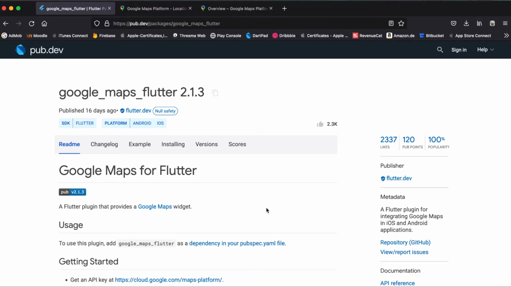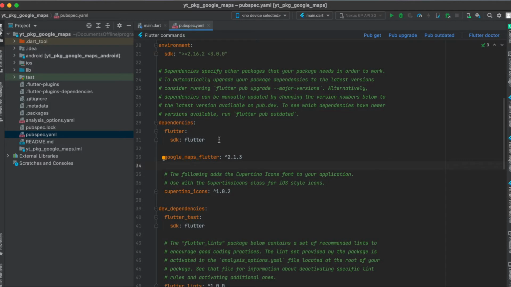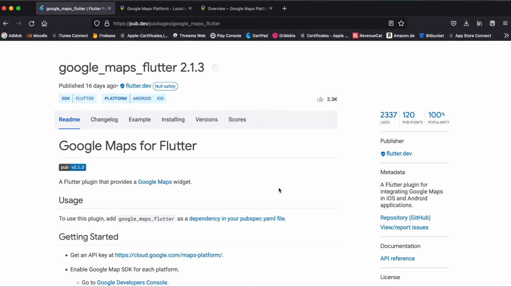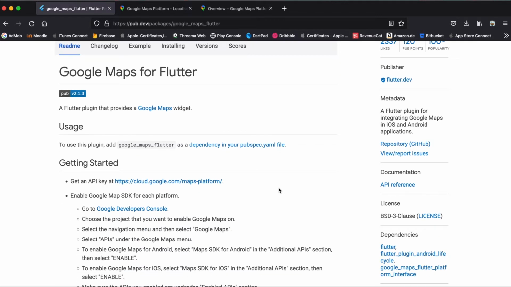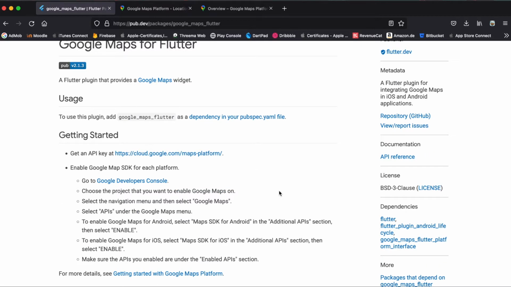Let's get started. So the Flutter package we're going to use is called Google Maps Flutter. All you have to do is, of course, click on this here to copy it to your clipboard. Then in your pubspec.yaml file in your Flutter app, just paste it in here and run pub get. There's another additional step we have to do for the setup, which is getting an API key for the maps.